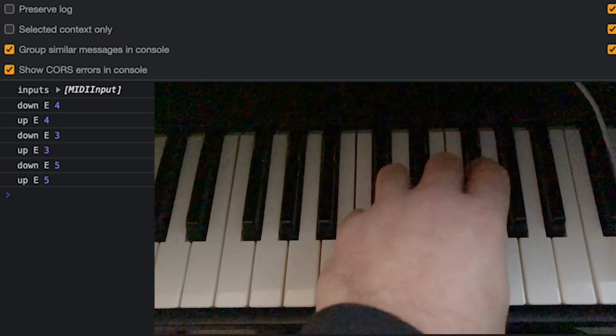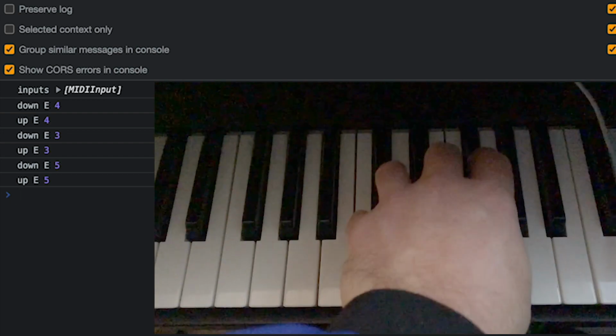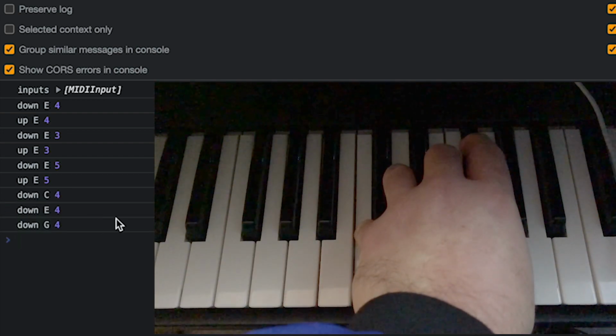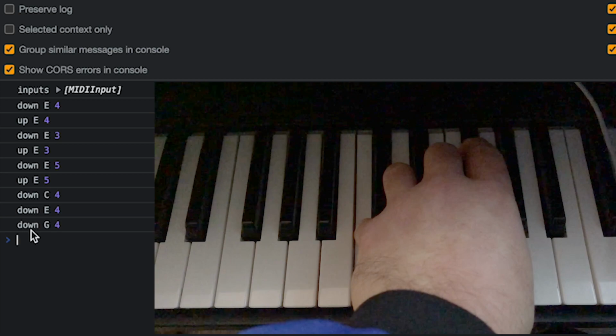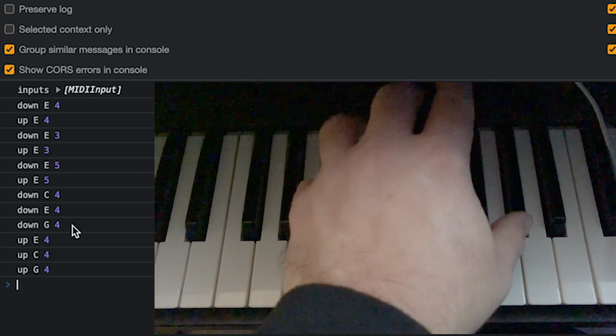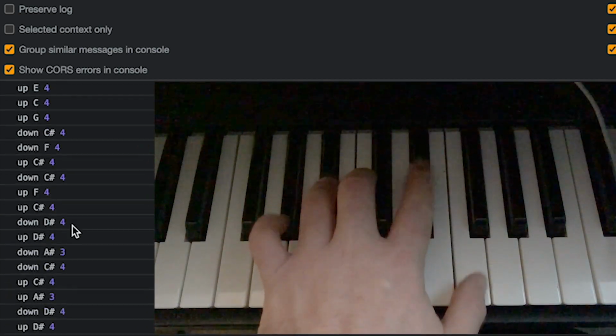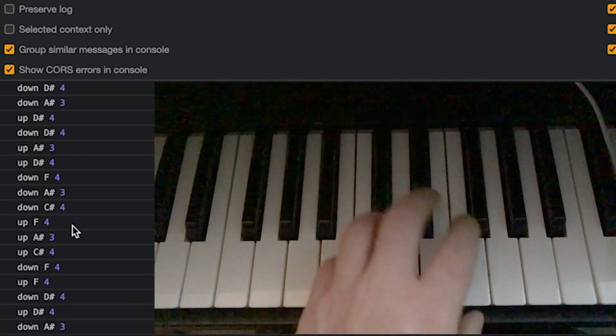And these are all up and down messages. So if I could, I'll do a bunch at once. I'll do a C chord, and you can see C, E, G are all down, and then I'll release them all at the same time. And they're all up now. So this is really responsive. Look at how fast these messages are coming in. And that's really all there is to using MIDI, at least for the purposes of this application we're making, where we're listening to keyboard input.